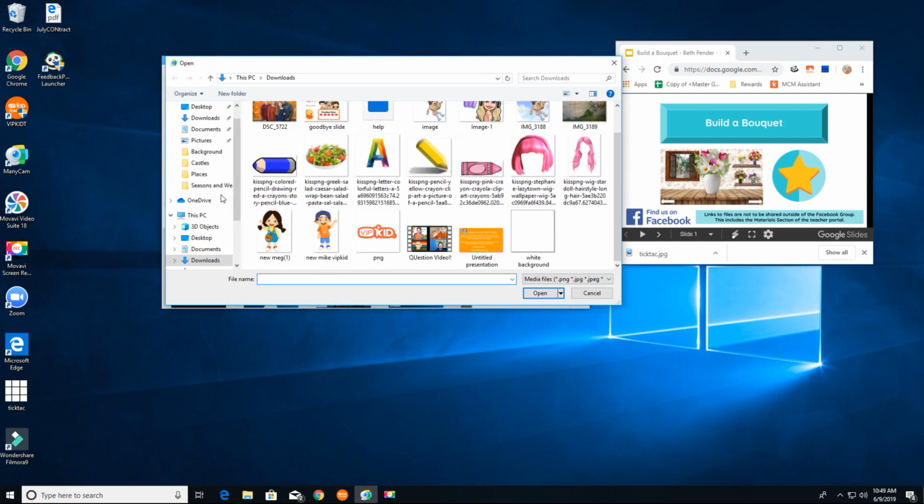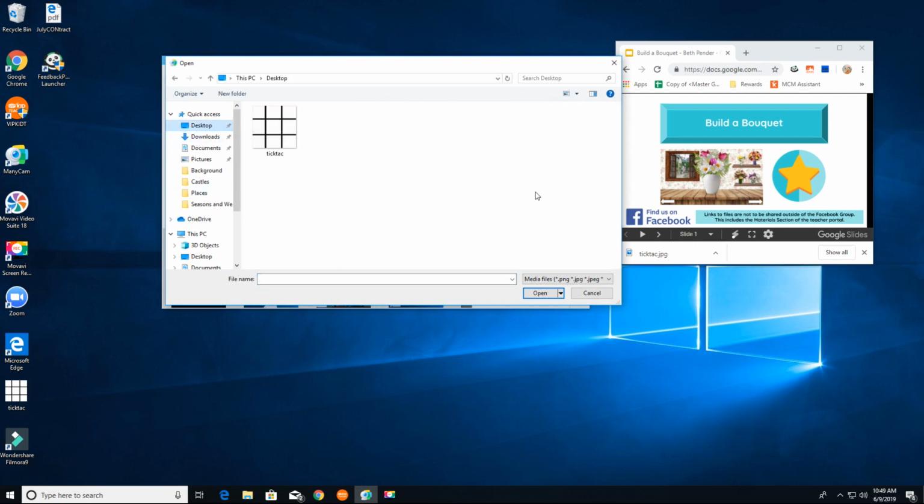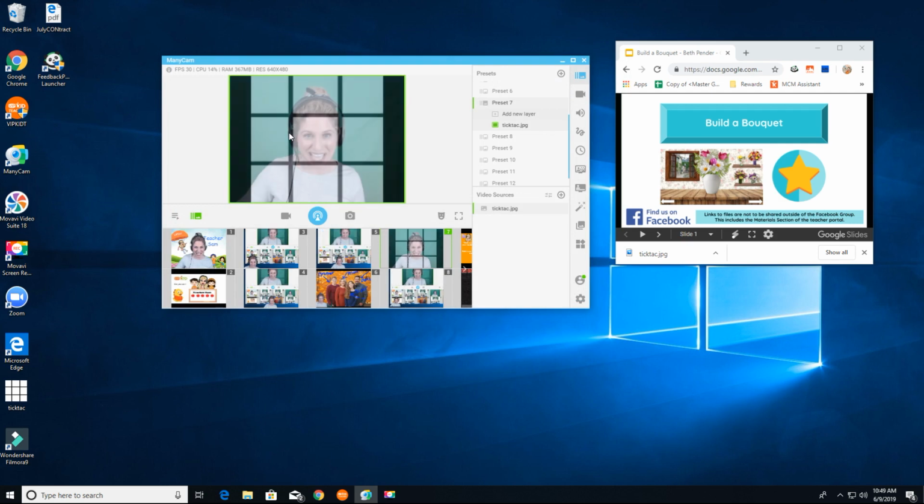And now I'm going to go onto my computer, and on my desktop, I just saved the media file of a tic-tac-toe board. And there it is. So here's a cool way that I could choose to play tic-tac-toe with my student.